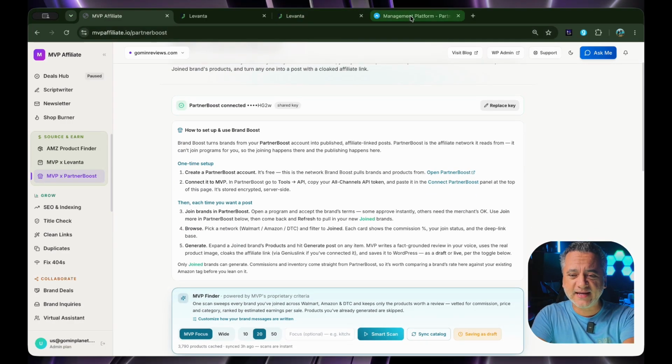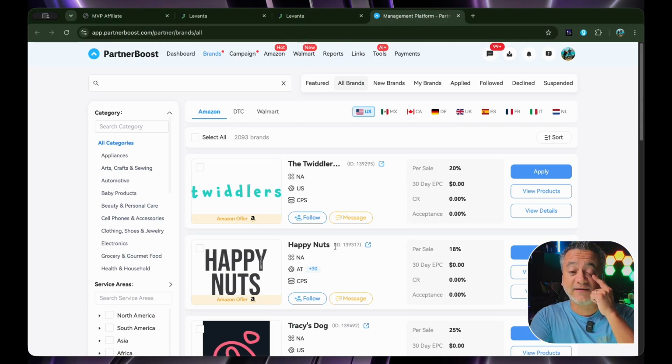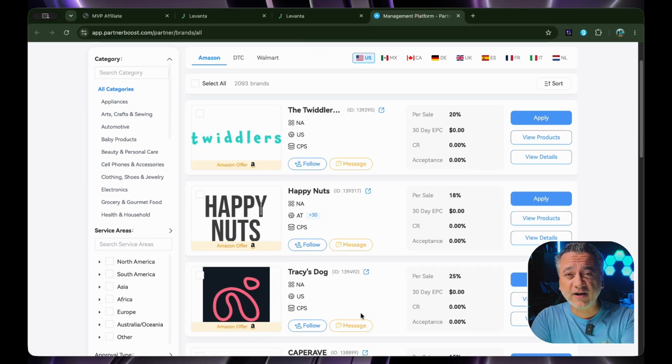Now, Partner Boost is another platform. As you can tell, I've got Partner Boost right here open. Partner Boost is a little bit like Levanta, and a little bit not like Levanta. But anyways, I highly recommend you check out Partner Boost. I get a ton of emails every single day from Partner Boost saying, hey, this brand wants to connect with you. This brand wants to do something with Gourmand Planet, which we're like, yes, absolutely.